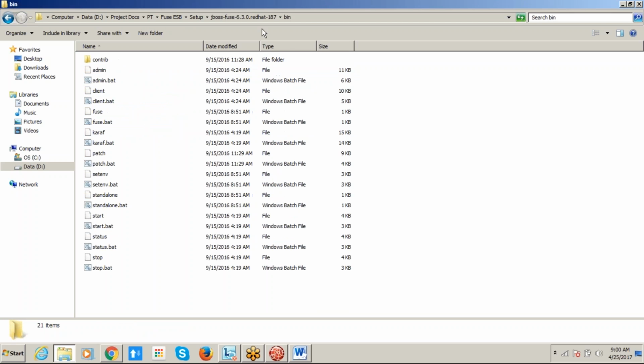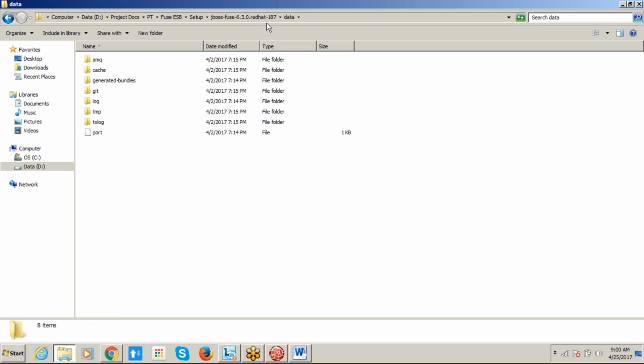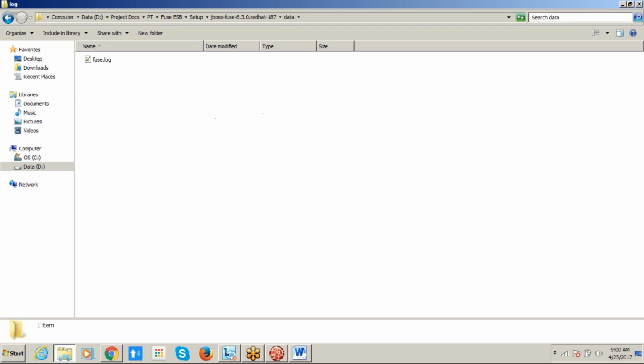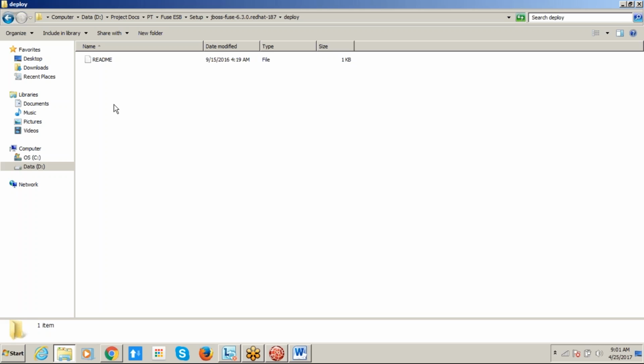Okay, this is the JBoss Fuse installation. Let me give an overview. Whenever you extract your Fuse installation, you will get all these directories and structure. Bin is the directory having all the executables or batch files. Data is a temporary folder which is created by JBoss Fuse for storing information. Log is the folder where your logs are stored. Then the deploy folder is where you put your deployable files.